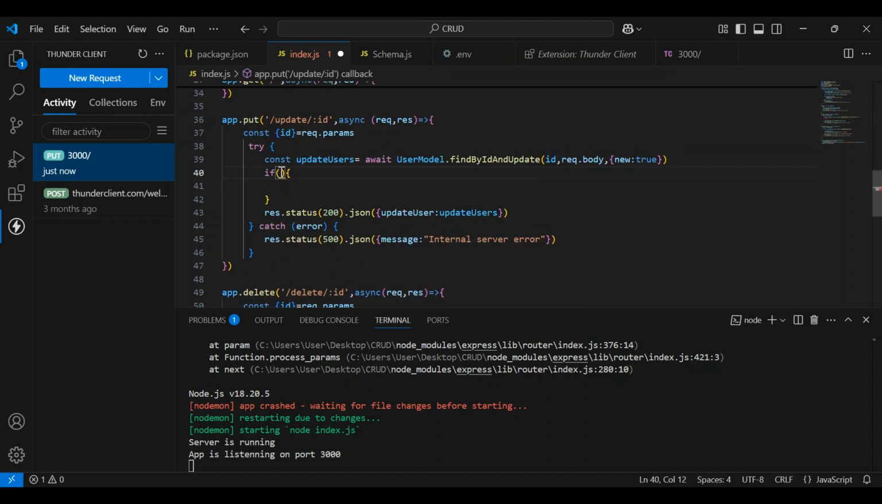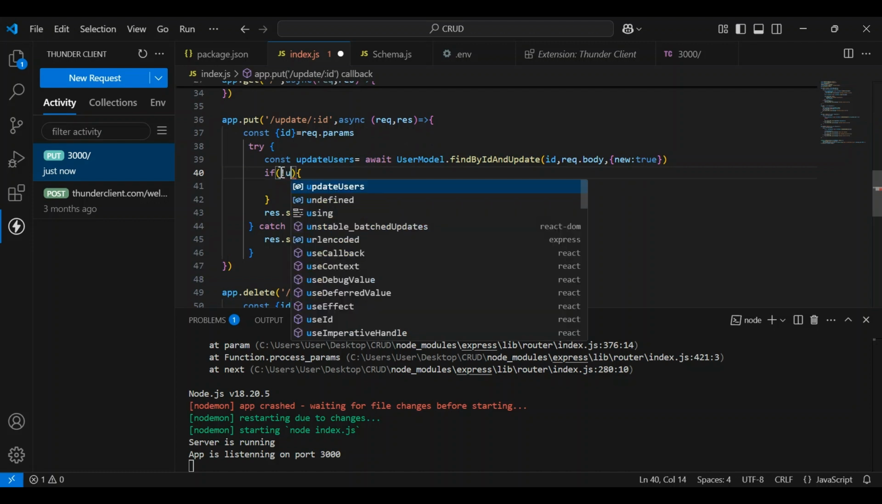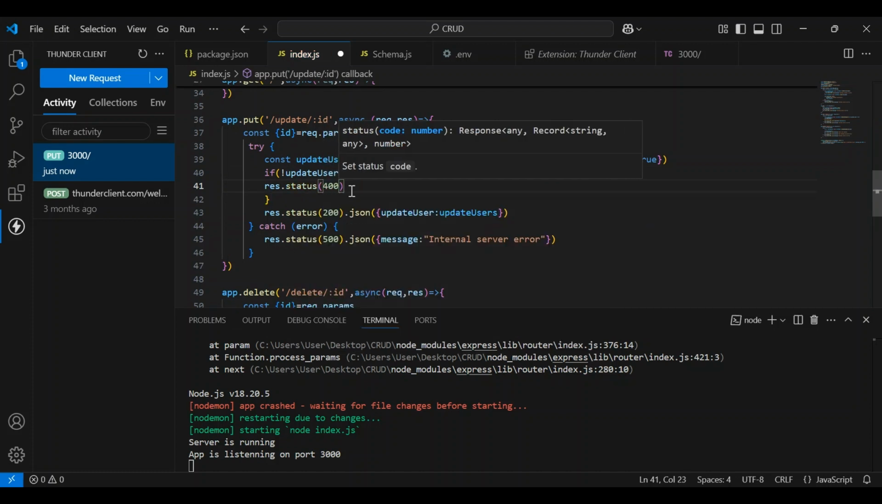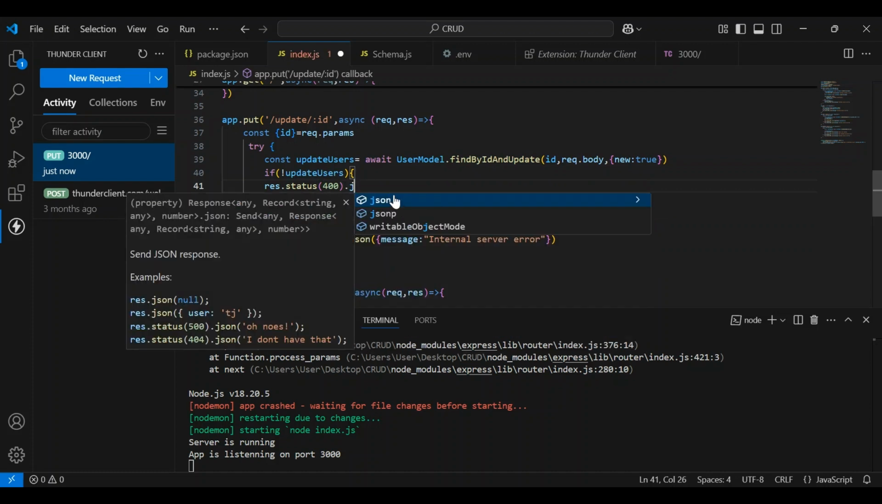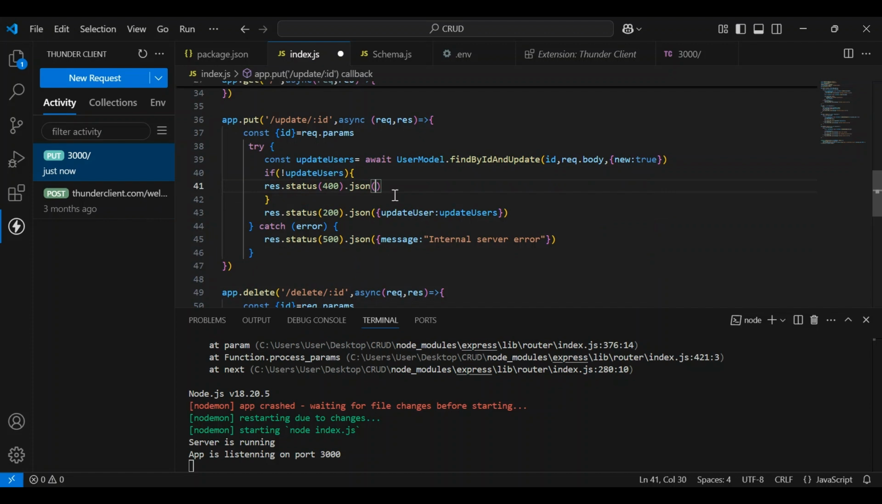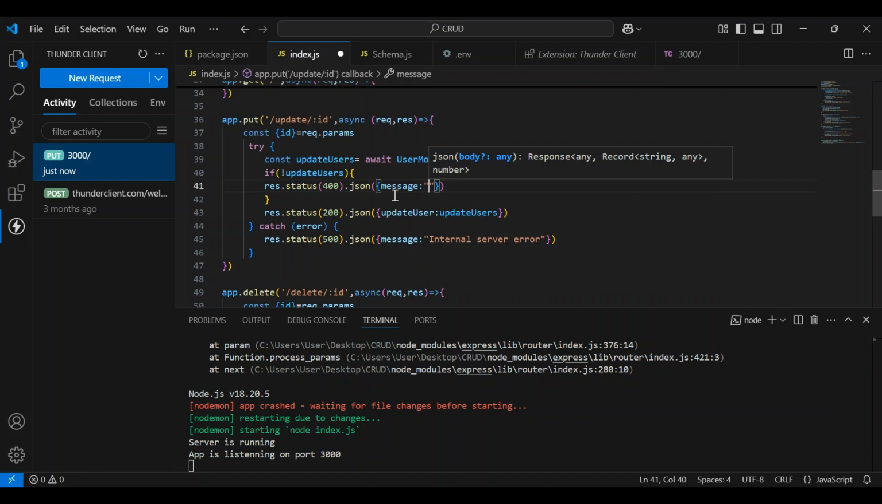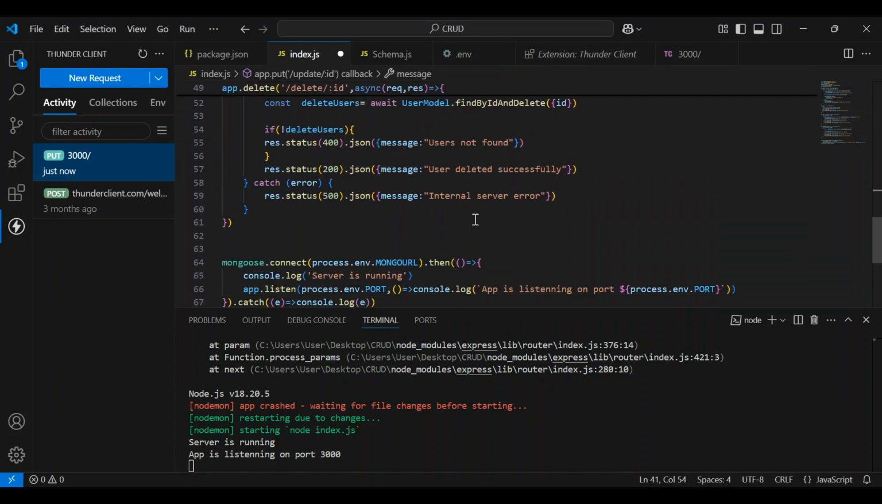For example, if the ID is not in the DB, you're going to say update user, and the status will be 400. Basically the same that I did with delete 400, and you can pass any message here. You always have to anticipate, and the message will be, for example, let's say user not found, just like this. Good, right? So I'm going to save it once again.